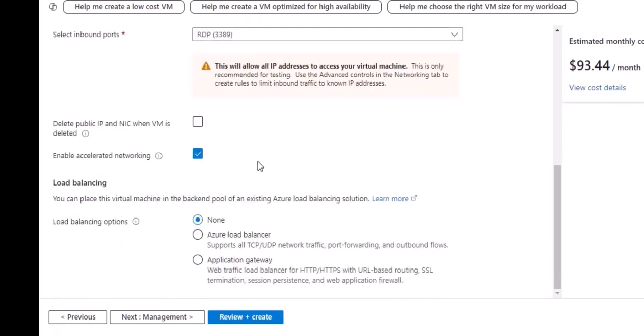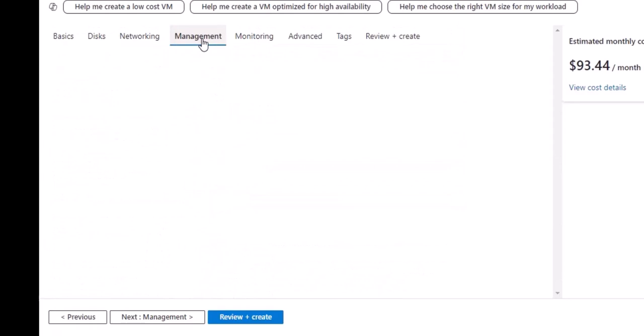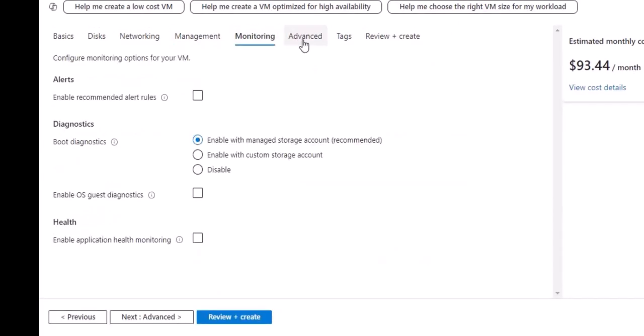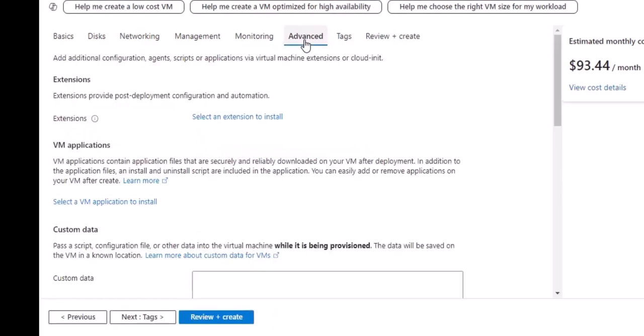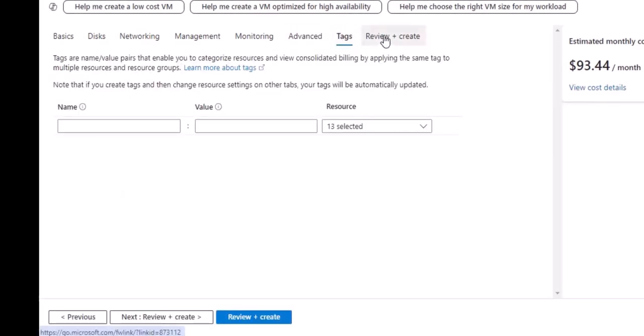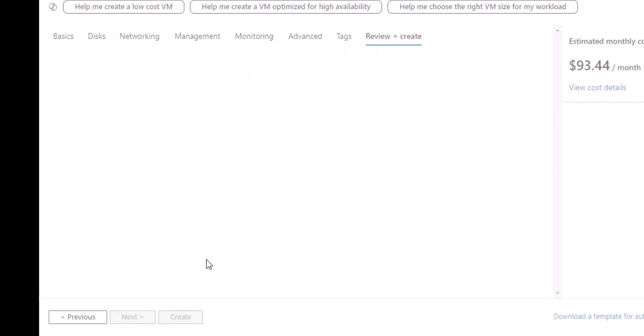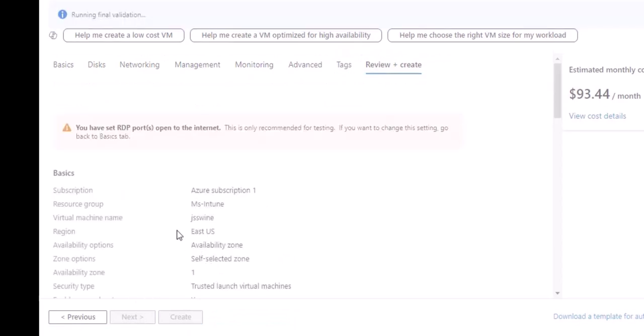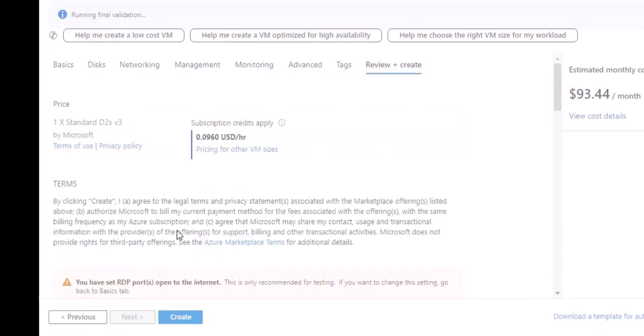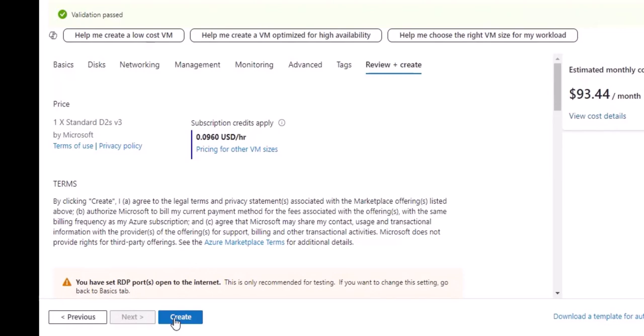Then it's all good. We are not going to add any load balancing, as that is more advanced stuff. Monitoring, we don't need right now, no metrics or monitoring, because this is for learning purposes. Then tags and review. So let's review all the inputs we have made, because it runs the validation before creating the resource as per your requirement, and the validation has been passed.